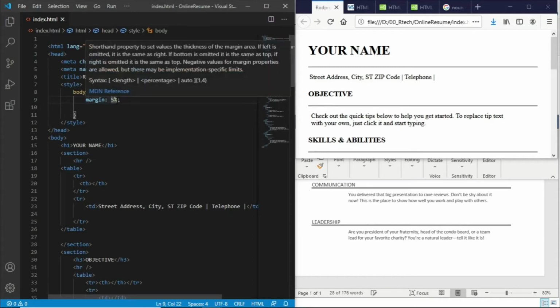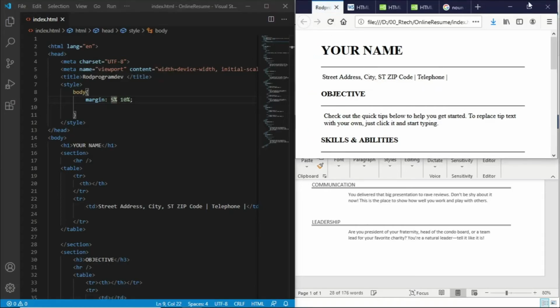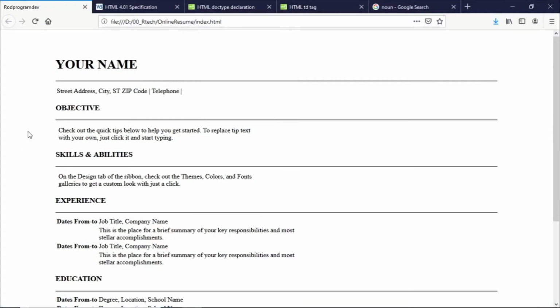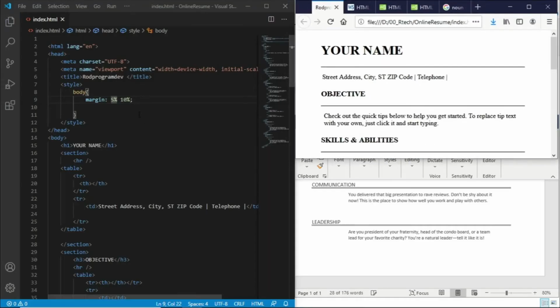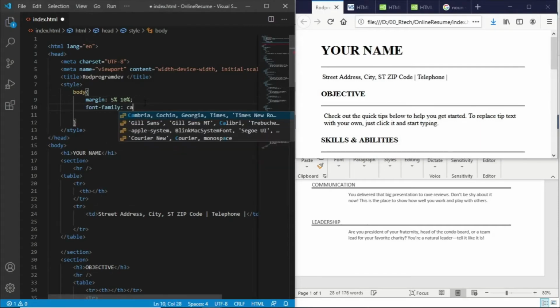But if we give two declarations, let's say I would want to have 10%, this will be targeting the right and left, and this one will be targeting the top and bottom. So you will see now we have more space on the sides, on the left and the right sides of our browser.